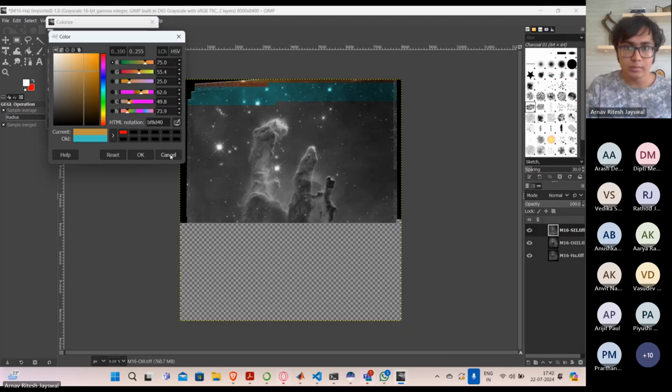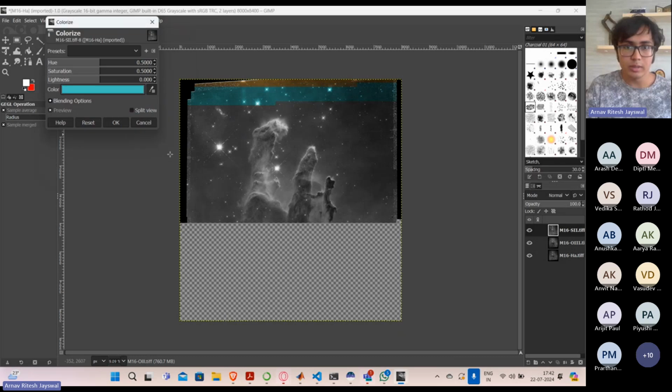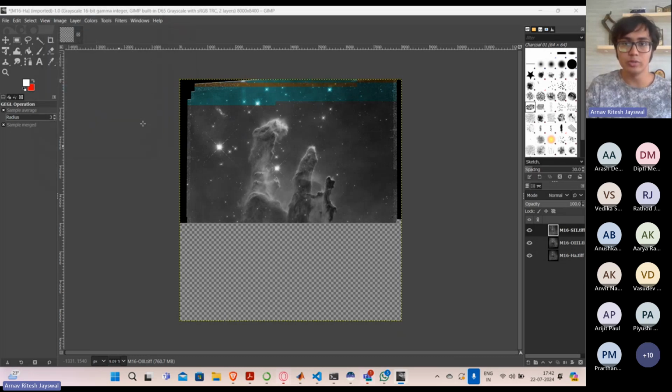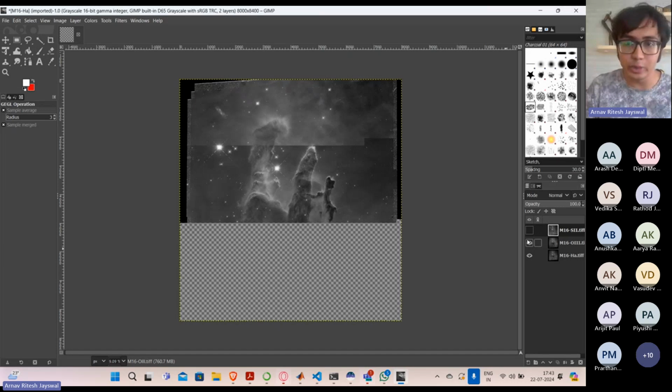Just a sec. It shouldn't take this much time. I think I should let the image load first. Yeah. So basically, you just colorize all the individual images, and once you colorize them, you can play along with a lot of settings. Like you can play along with the contrast of the image. You can play along with the brightness of the image, and basically manipulate the settings so that you get a final image which is nice to work with.